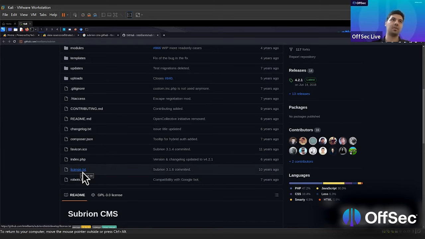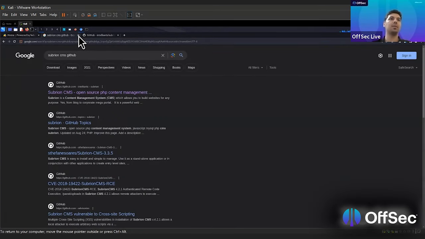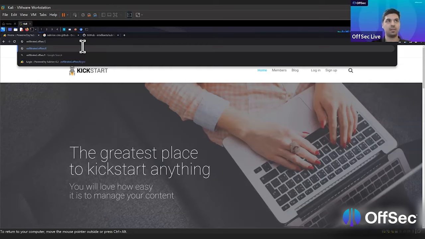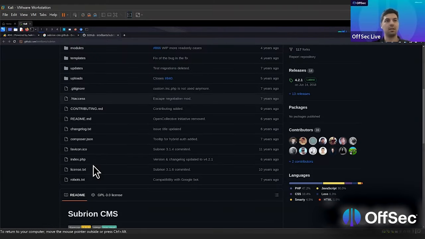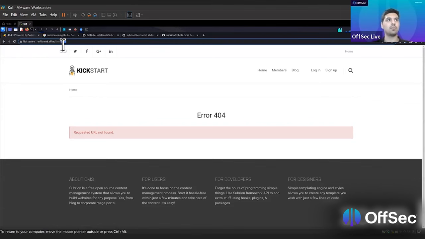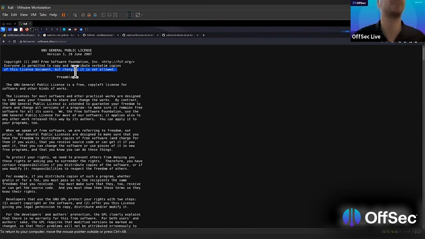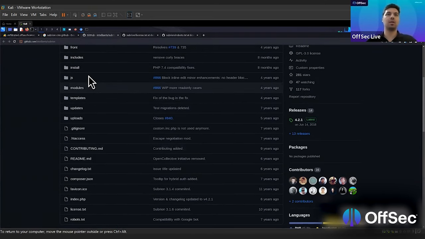you could already see some of the files, license.txt. I haven't performed dir busting, but I already know that maybe license.txt exists. Maybe a typo on my end, or robots.txt, we saw it. I don't know if I made a typo or not. Let's check it out. Yeah, license.txt exists. I could have run GoBuster, but since I already double checked with the GitHub repository, I could skip that part.